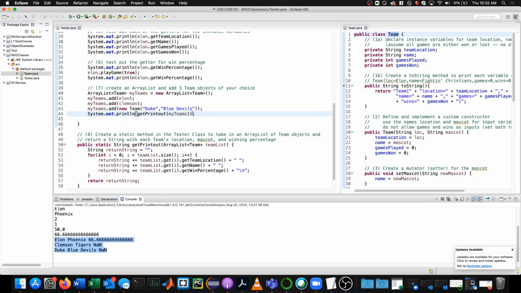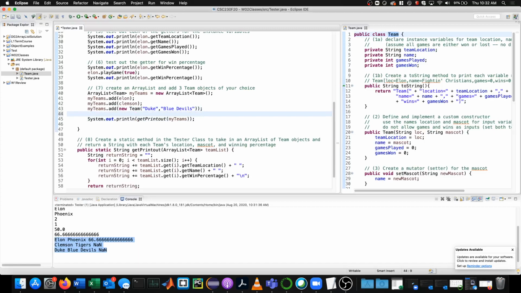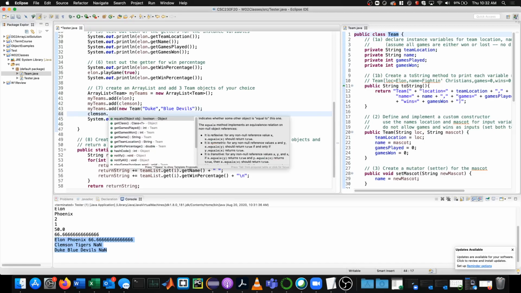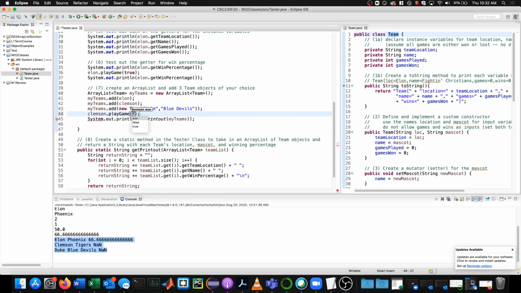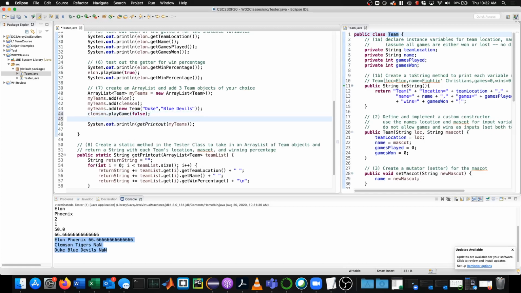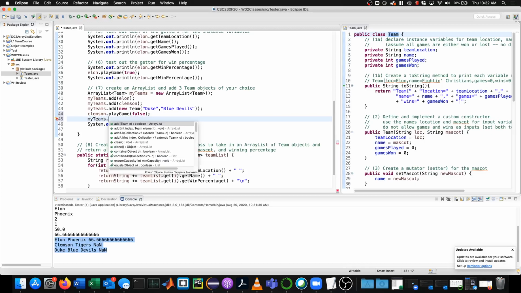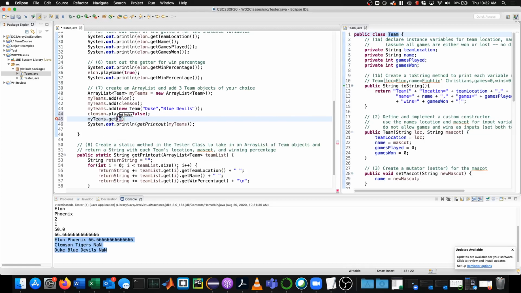We're dividing by 0. If we want to change that real quick, we could do Clemson.playGame with false. Let's say Clemson lost. And then we want Duke to play a game as well, but there's no Duke object, right? We can't do Duke.playGame because we didn't create it as an object. How could we reference Duke? Well, we could do myTeams.get, and then index would be 2, right? Elon is 0, Clemson's 1, Duke is 2, and then have Duke play a game this way.